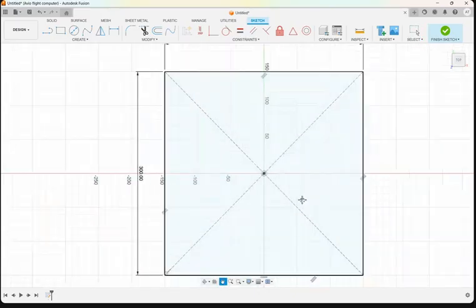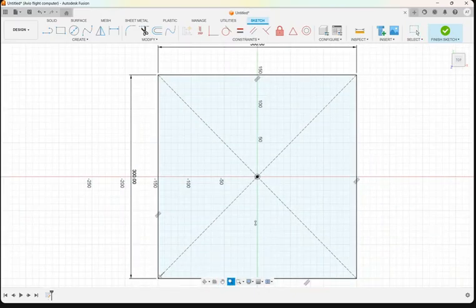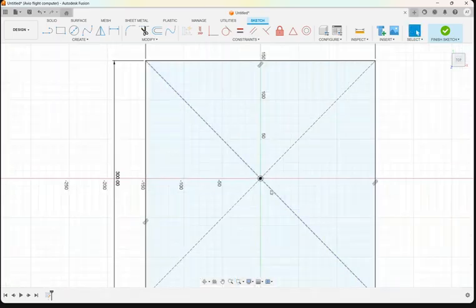To zoom in, zoom out, you can use the scroll wheel, or over here there are also many options to zoom in, zoom out. You can do it from here also.